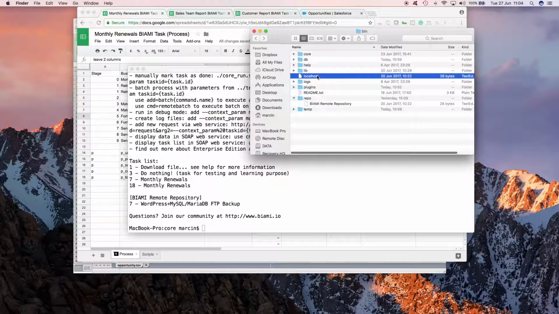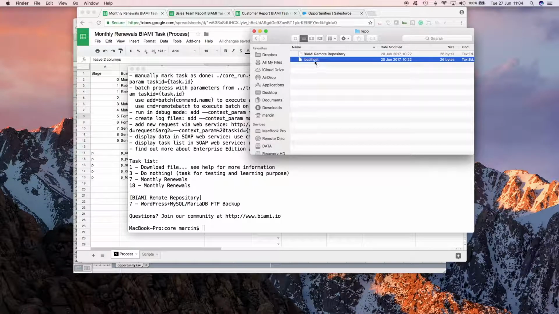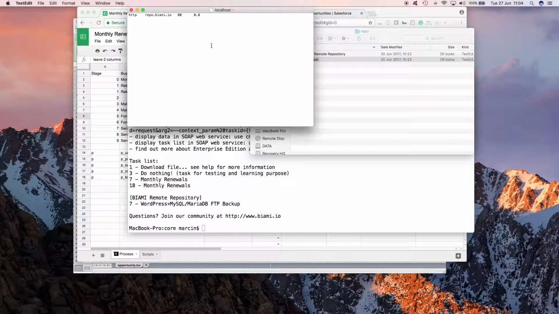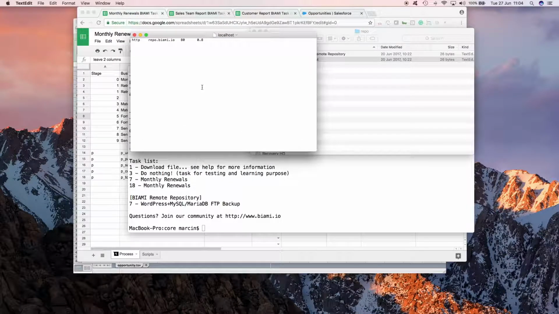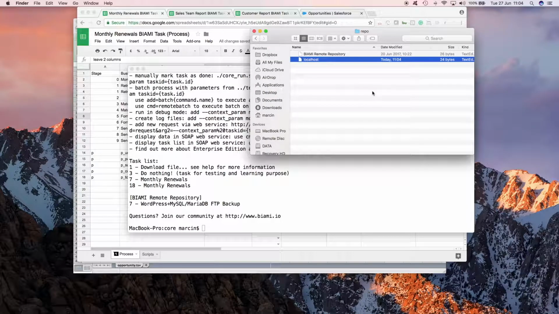That's where we're going to point to our localhost BIAMI installation. So we're running it on localhost. It's a text file. You can edit it on port 8080, and the version of the software is 0.8. Okay, so we're just going to do that.